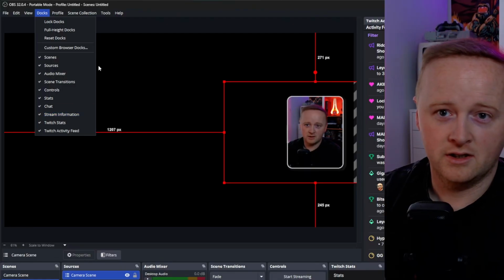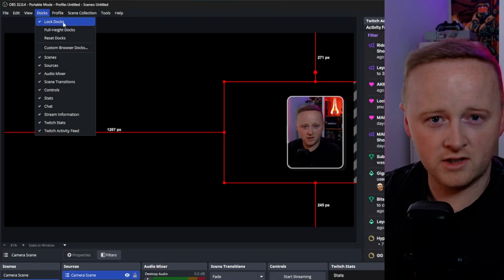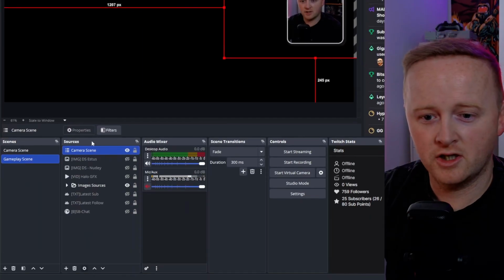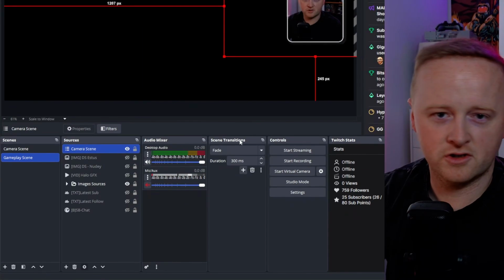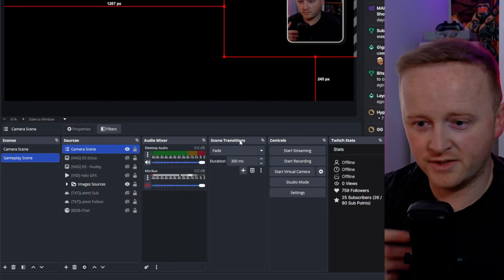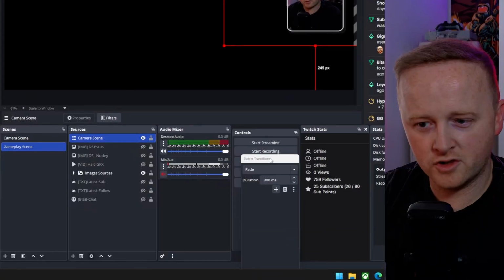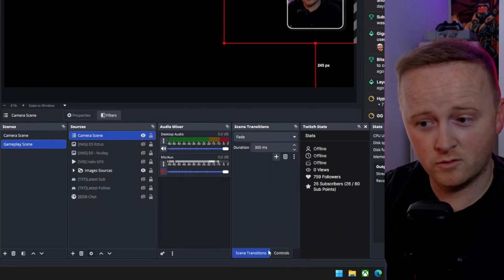However, this checkbox at the top here, lock docks, you see how this is checked? If you uncheck that, what a lot of people don't realize is you can merge docks in OBS. So if I take, for example, scene transitions, it's something you'll set once and you'll probably never touch again. So if you click on the top of that, drag it on top of controls, they merge, which can save you a lot of space.